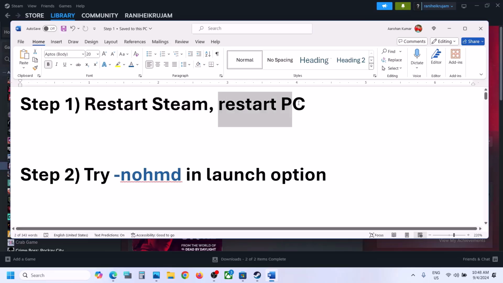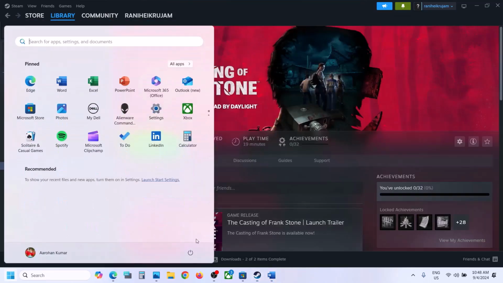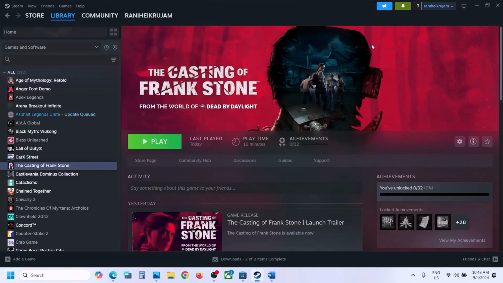Next step is to restart your computer. Do not ignore these steps. Try these steps. So simply restart your computer once and after the system restart, launch the game and then check.